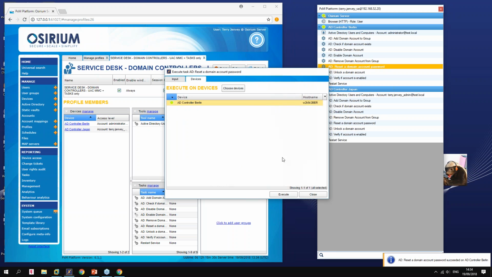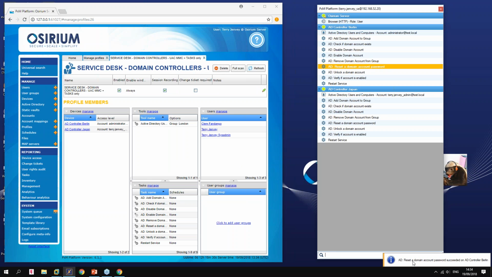It's going to hit continue in the background there, but actually Osirium's beaten me to it. It's reset that password in 15 seconds, which is quicker than me logging on directly. Well, let's start to think about the next scenario.